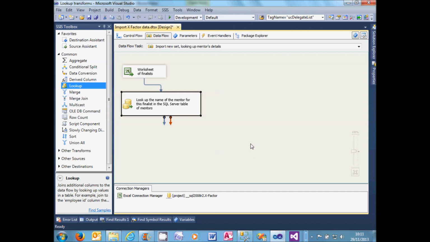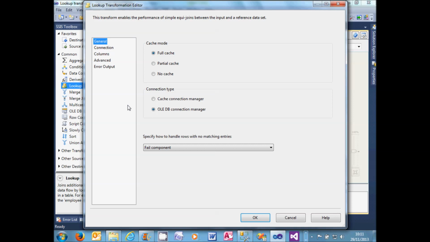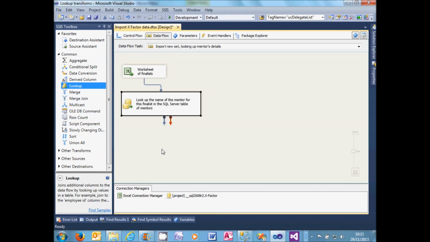Now unfortunately there's one thing I've forgotten to do, which is to specify what will happen to the information coming out of this lookup transform. So I'm going to go back into it now, and where it says specify how to handle rows with no matching entries, I'm going to choose to redirect these rows to a no match output. Now to see what this means, I'll just choose OK to confirm that. I'm going to add in two derived column transforms, and I'll configure these later in the next part of this tutorial.